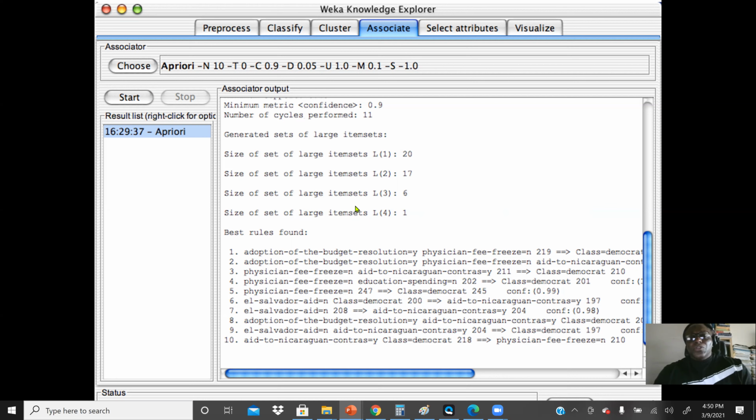The main reason for going through this is not to explain our output here, but just to give the steps. The first step, we load our data, so we click on Preprocess. If we like, we can filter our data. After that, we click on Associate, then we click on Choose, then we get the algorithm, then we start it.